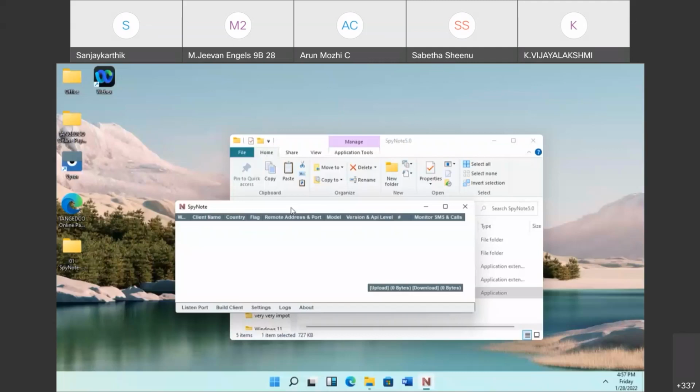Okay, this is the application. In this application, at the bottom you can see Build Client. Okay, I'm clicking on this and here this is a portal. Okay, here I'm using the client name.